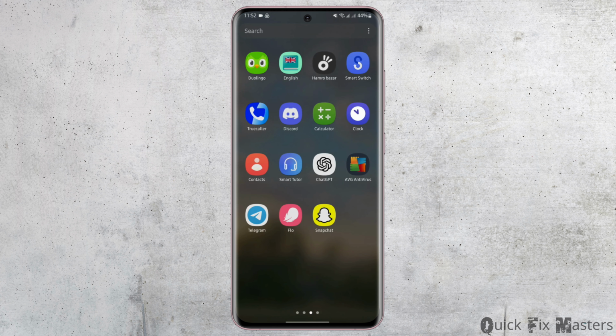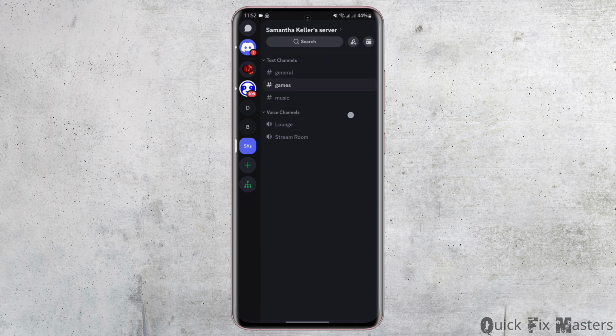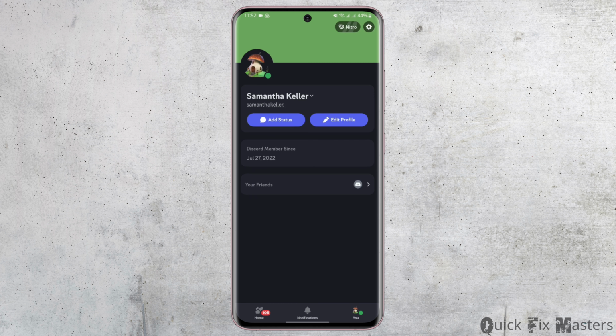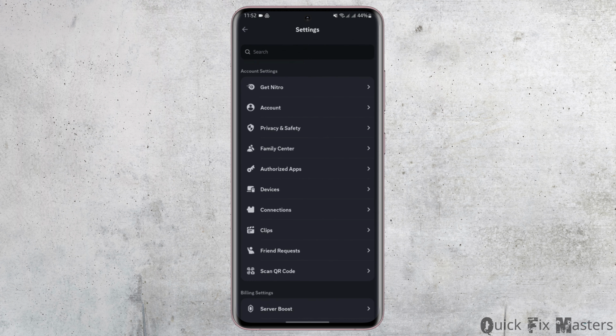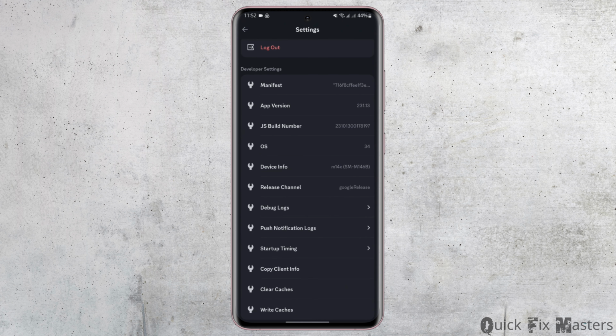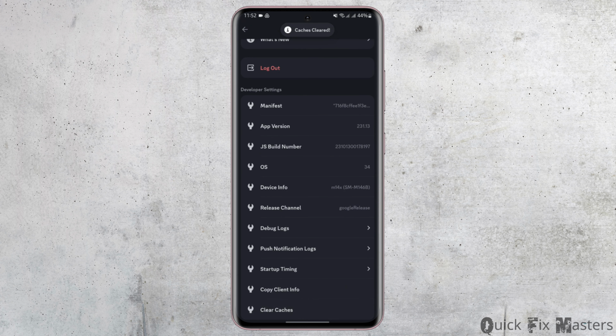Start by opening up your Discord application and get logged into your Discord account. Then tap onto the You section from your bottom right. At this page, tap onto Settings on your top right. Scroll below at the page and tap on Clear Cache.